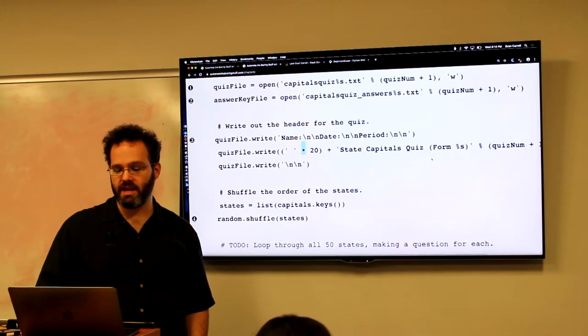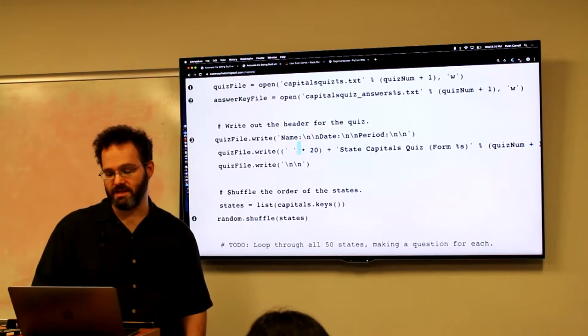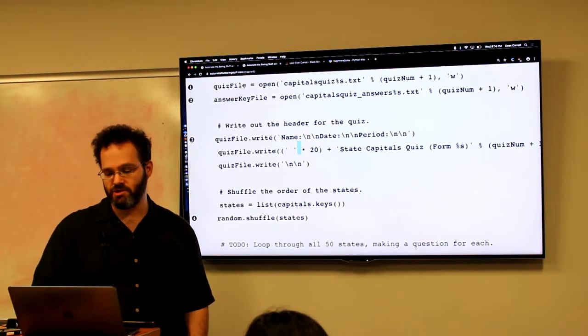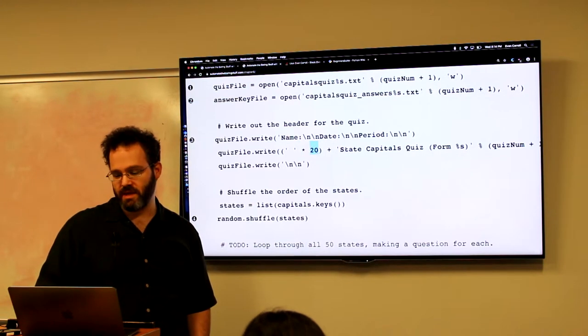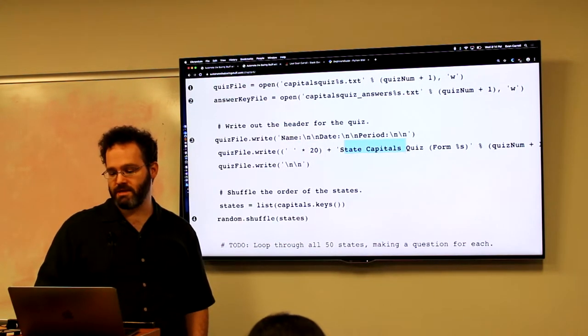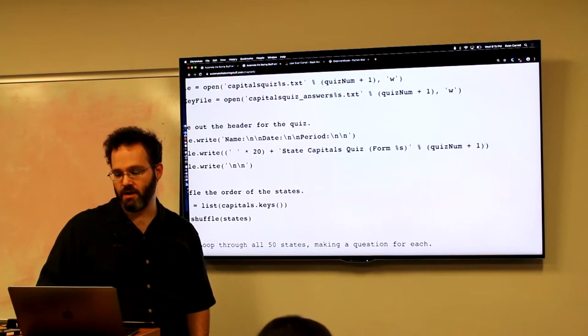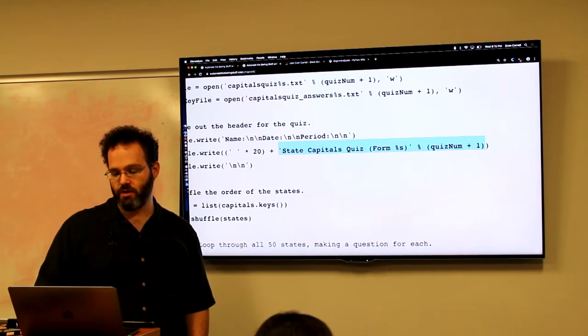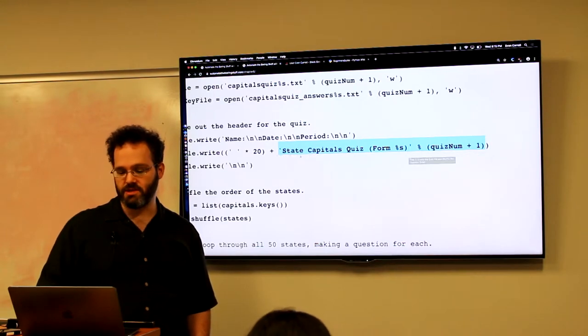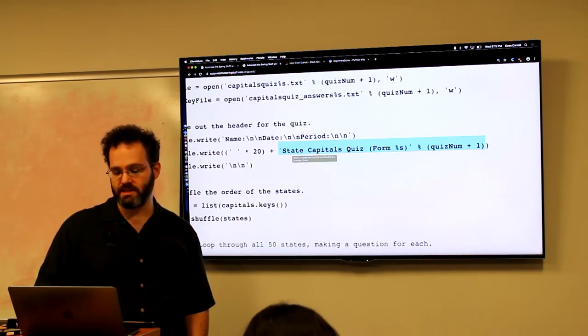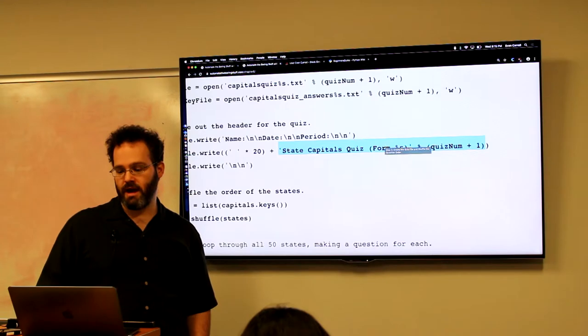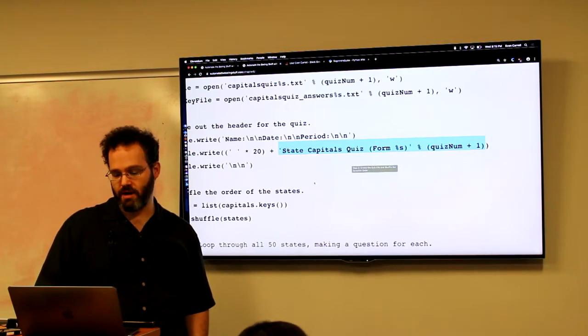So we're saying, give me 20 spaces. That's what this is. You could write them all out, but here he's just being explicit. Give me 20 spaces. State capital quiz form, and we're doing this again, right? The same thing right here, where this is a format string, and this is what goes inside. So we say 20 spaces, the state capital quiz, and then we have the form number, right?